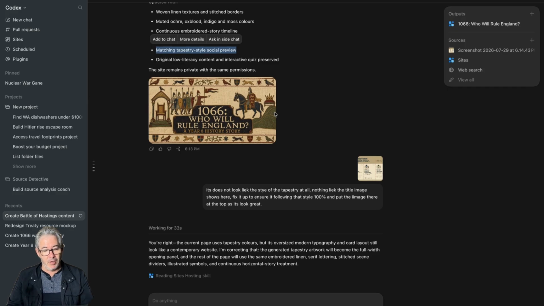And what's it come back and told me? You're right. The current page uses tapestry colours, but its oversized modern typography and card layout still looks like a contemporary website. I'm correcting that. Generate tapestry artwork will become full width, opening panel, the rest of the page. So like I said, AI doesn't get it right.